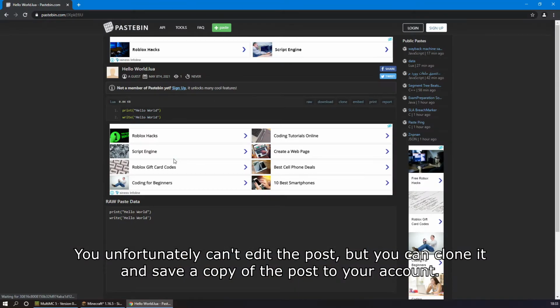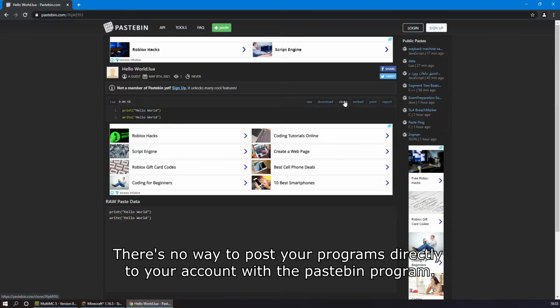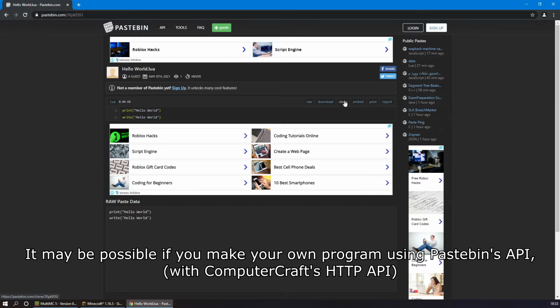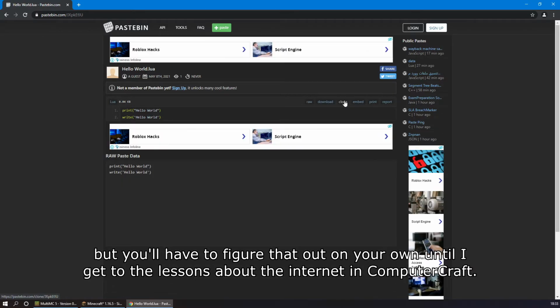You unfortunately can't edit the post, but you can clone and save a copy of the post to your account. There's no way to post your programs to your account with the Pastebin program. It may be possible if you make your own program using Pastebin's API, but you'll have to figure that out on your own until I get to the lessons about the internet and ComputerCraft.